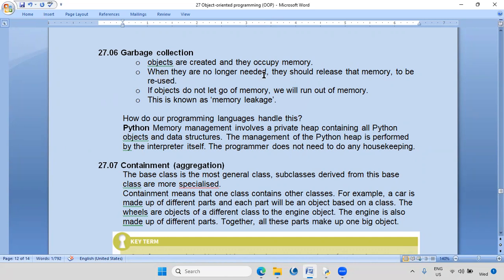When they are no longer needed, sometimes the book is finished now, you have to go to CD and the book is not required. They should release that memory to be reused. So when there are other programs coming into work, if you don't release it, then there's a problem. If objects do not let go of memory, we will run out of memory. This is known as memory leakage. Like memory has leaked and memory has finished. That is a term used.